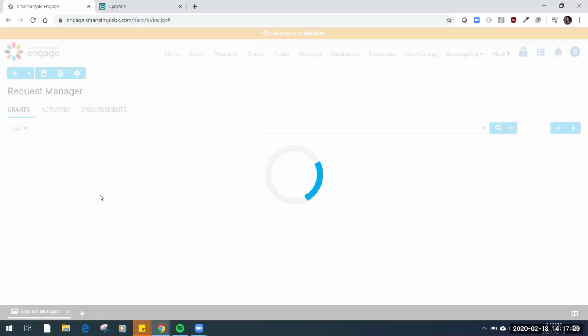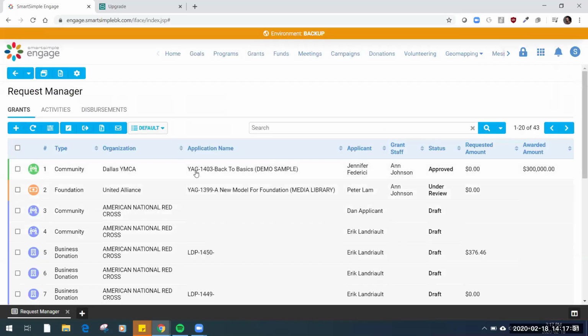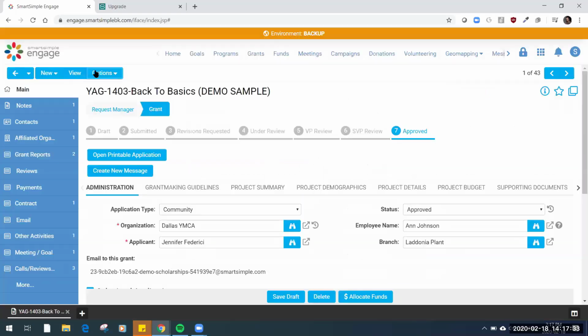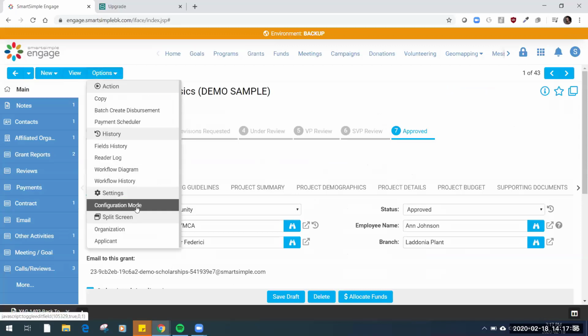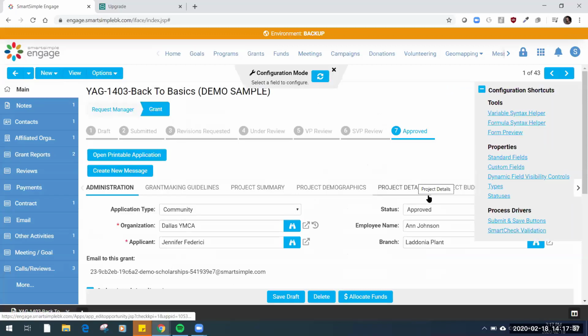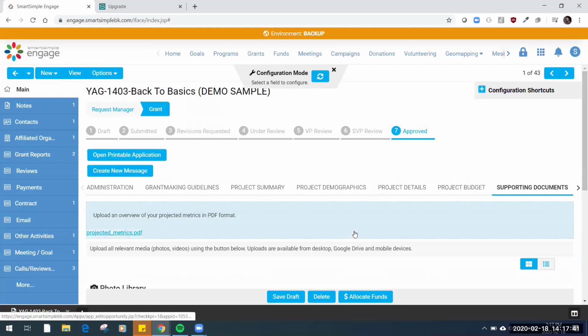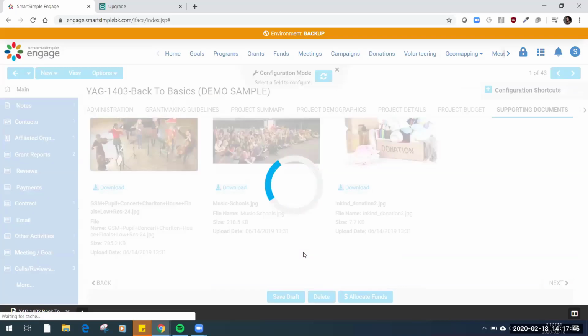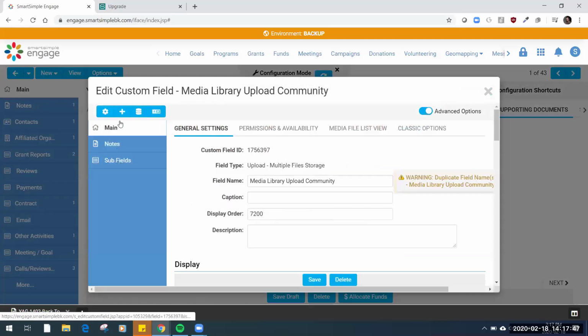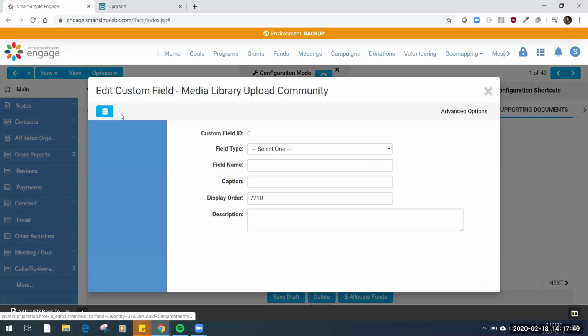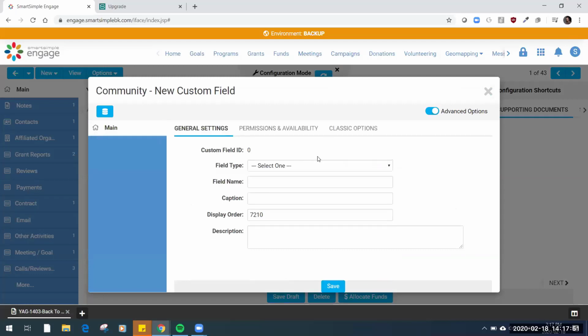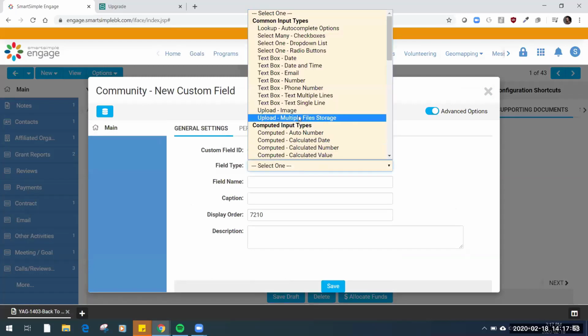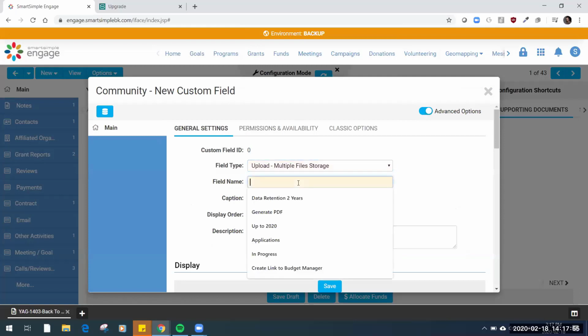if I just create something new as an option, I'm just going to go into configuration mode and create a new one. So let's say I want to include this directly beneath the one I looked at already, just to keep them all in one place. So I'm going to click this to open it. And instead, I'm going to click New Field. Make sure my field type is set to upload multiple file storage. And we're just going to call it Demo Media Library.